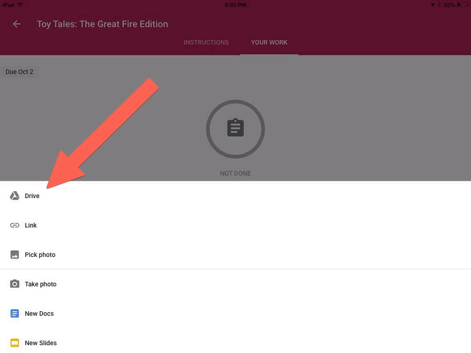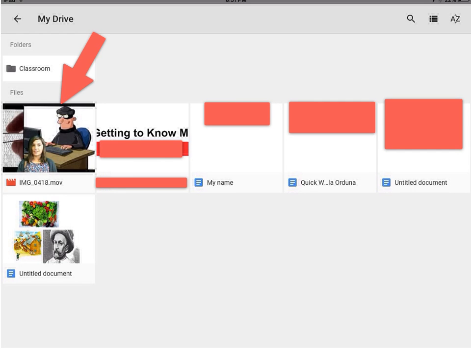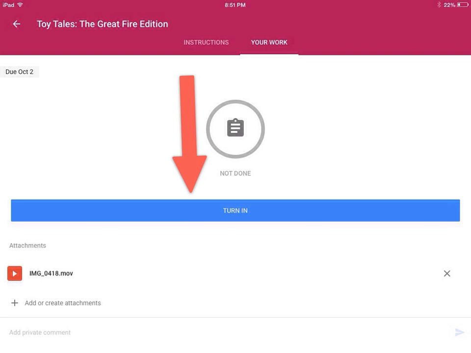For this particular example, I am going to show you how to attach something that you've already created and it's already in Google Drive. Find the appropriate file. Once you've selected it and it's uploaded, you will see it down below.